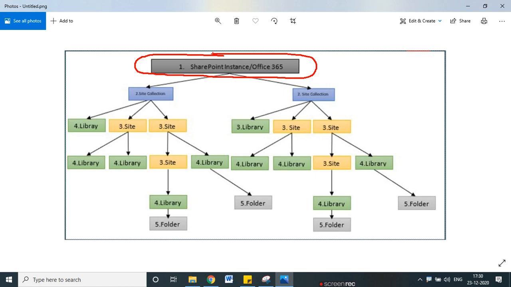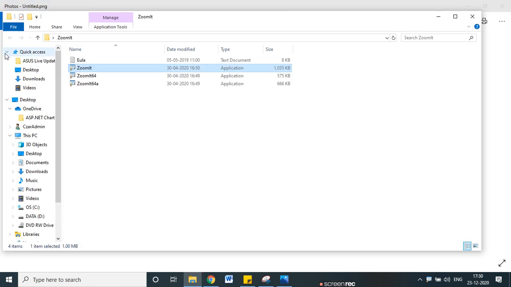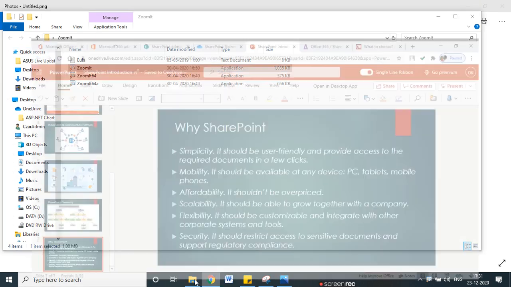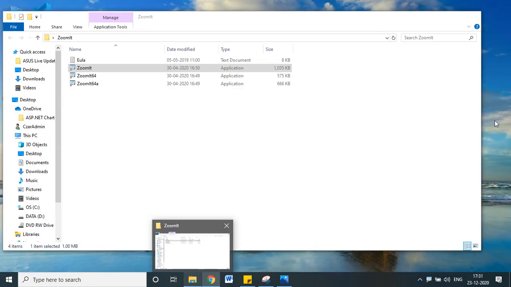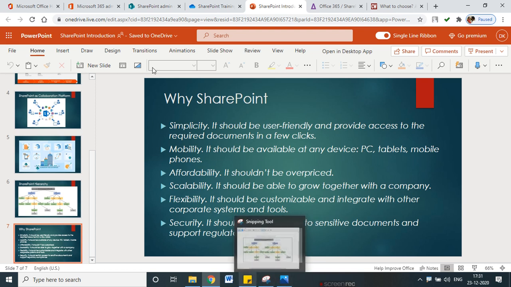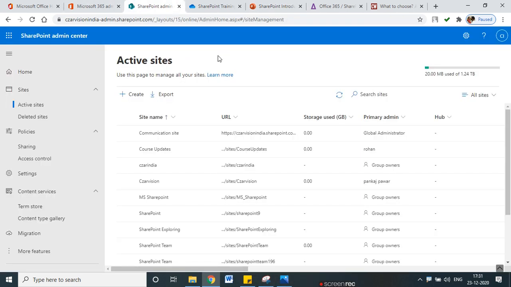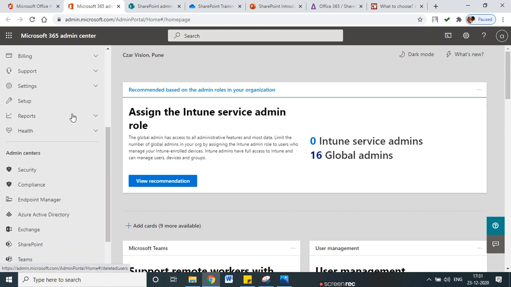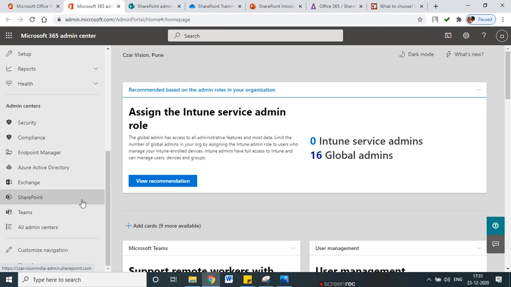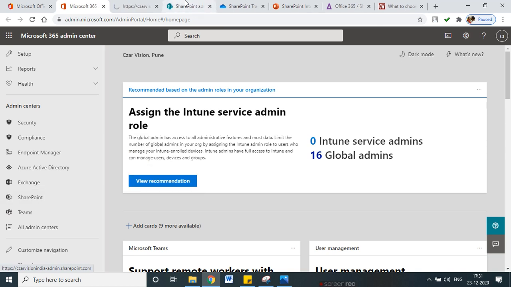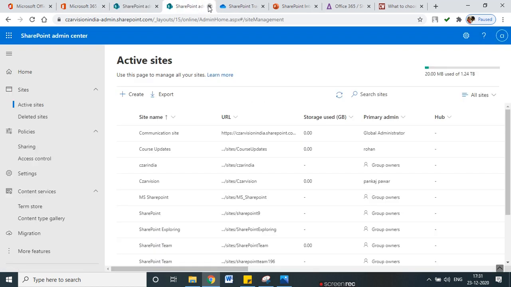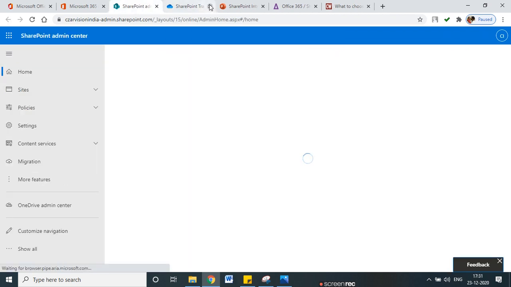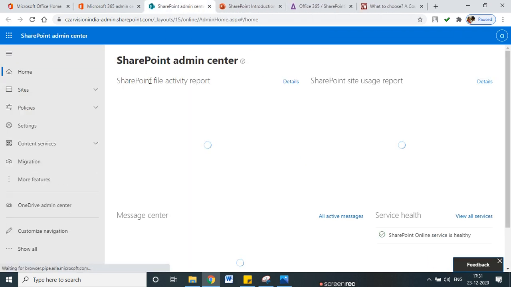Moving back, I'll go into the SharePoint Admin Center and compare both the image and the practical SharePoint Admin Center. This is the Microsoft Office 365 Admin Center. After that, we scroll down and see the SharePoint Admin Center. I open the SharePoint Admin Center here in a new tab.